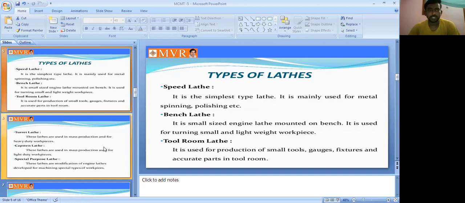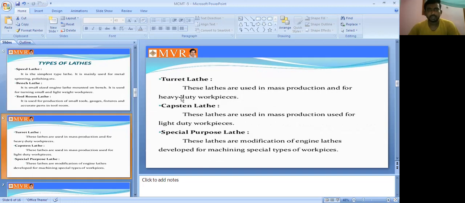Next one we can see is the turret lathe. These lathes are used in mass production, majorly for heavy duty workpieces. In mass production we have heavyweight parts. For the heavyweight parts, if you ask which lathe machine we can use to manufacture them, go for the turret lathe. It is one of the very important lathes.